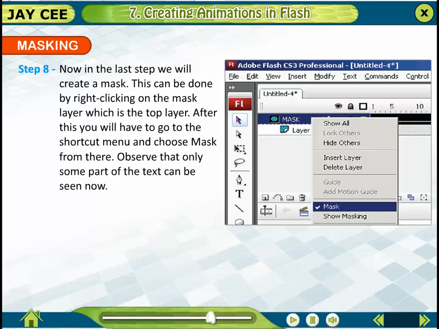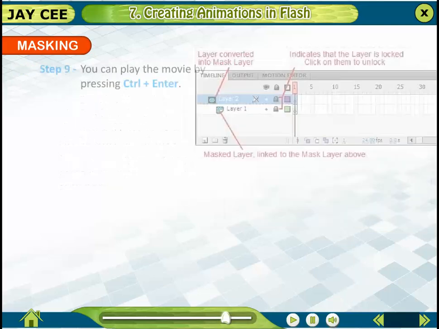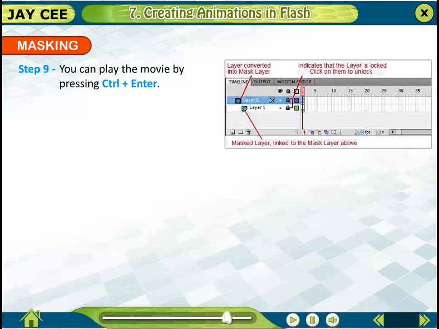Now in the last step we will create a mask. This can be done by right-clicking on the mask layer, which is the top layer. After this, you will have to go to the shortcut menu and choose Mask from there. Observe that only some part of the text can be seen now. You can play the movie by pressing Ctrl plus Enter.